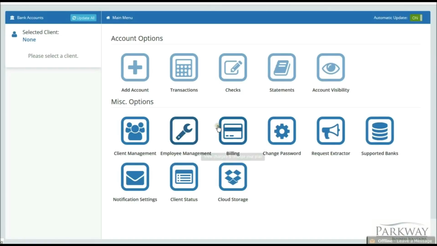Your billing area is going to give you a synopsis of how many clients you have connected and how many connections you're using. And keep in mind, a connection is to a bank itself. So if you have Chase Bank, that is one connection even if you have 3 accounts inside of it. It's that single connection that matters.